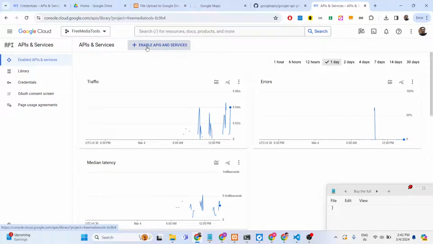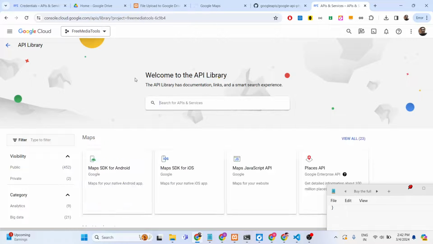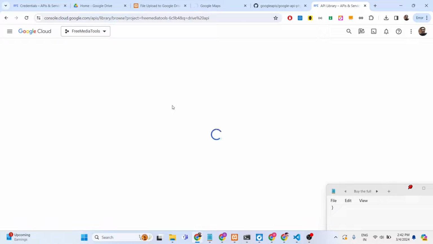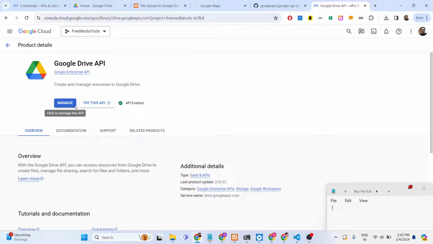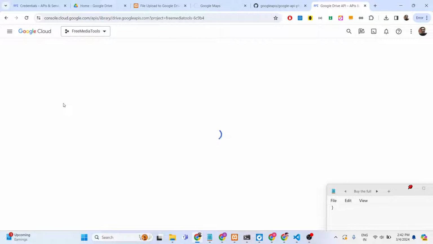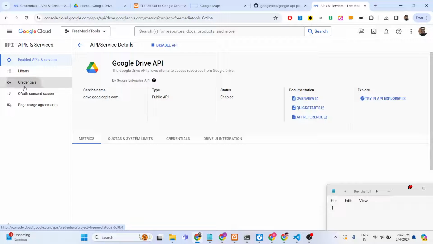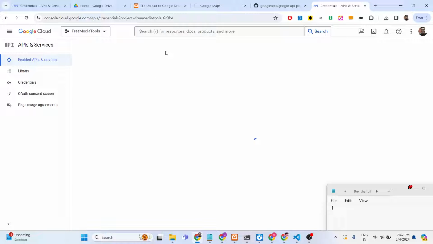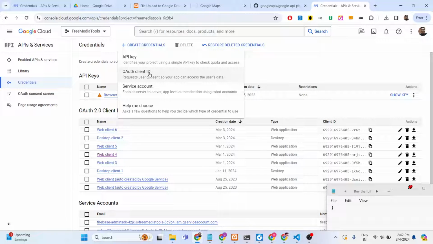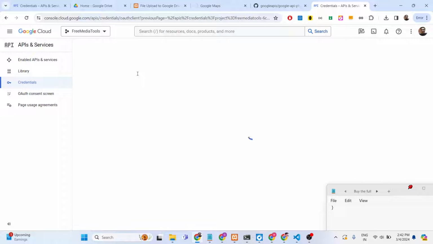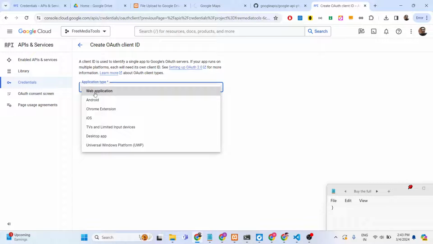Simply click enable APIs and services, and search for the Drive API. You need to enable this API, which is this one. I have already enabled this. Simply click the enable button and then we need to create credentials. Go to the credentials option and here we need to create our OAuth client ID.